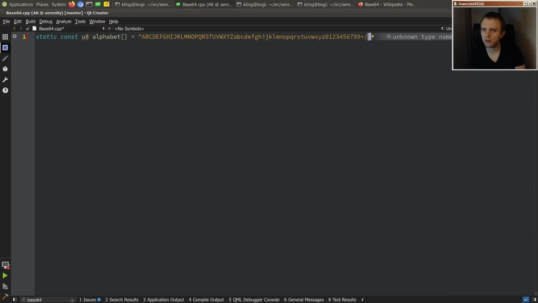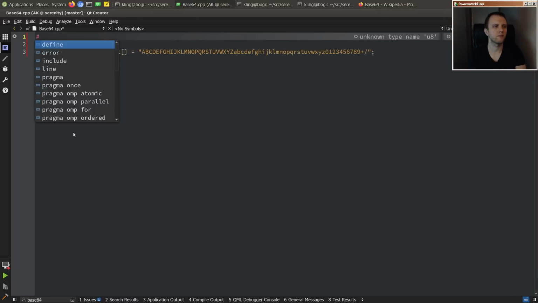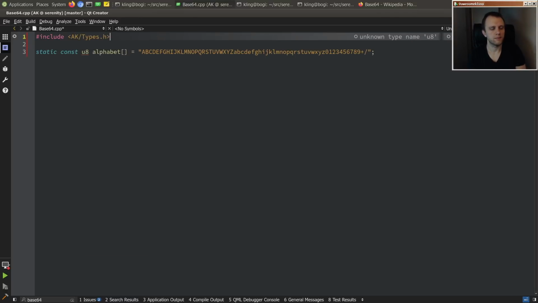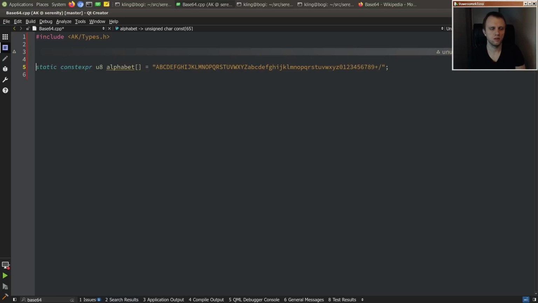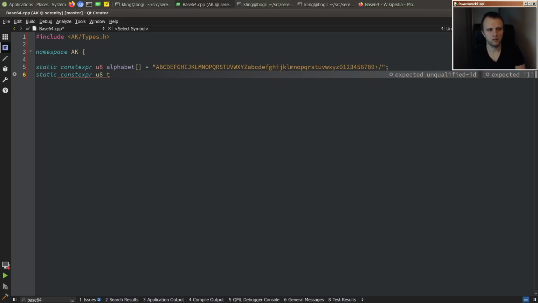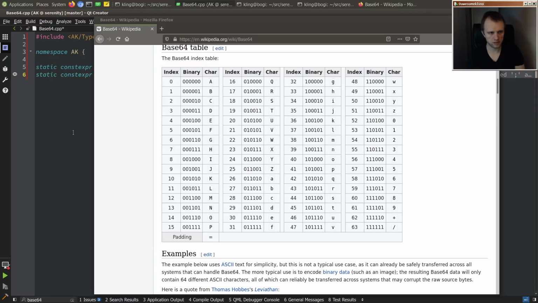And then we have plus and slash. All right, so that's our alphabet. And then we'll need a lookup table based on this. So we want to be able to go from an input character to a number.